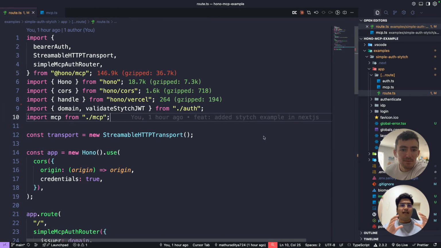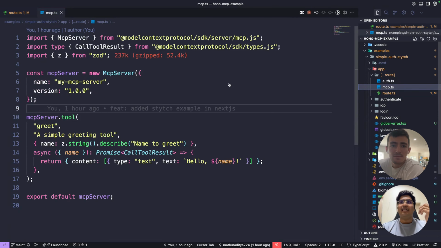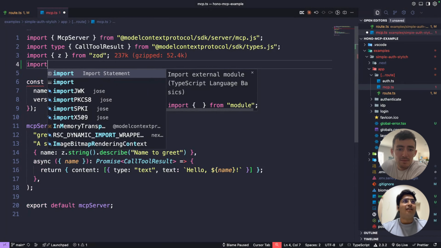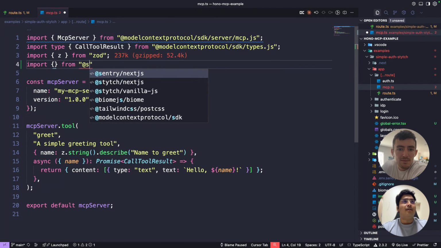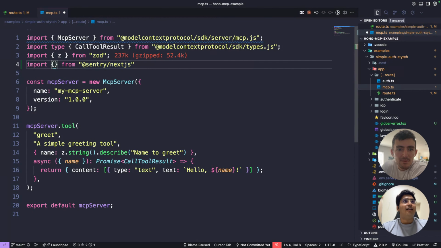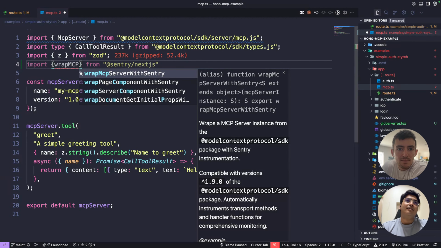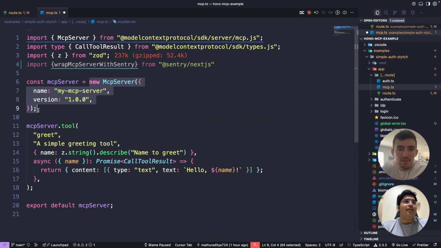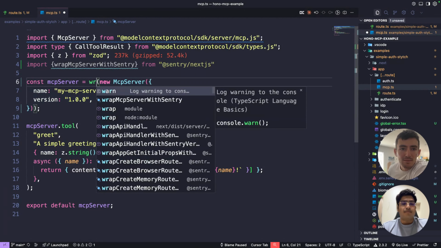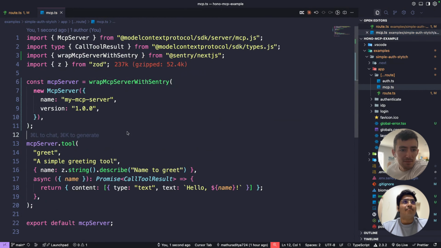Our streamable HTTP transport works with Sentry's observability stack. If you want to add observability to your MCP, all you need to do, if Sentry is set up, is import from Sentry and wrap the MCP server with Sentry, and you can just do this. That's it. That's all it takes to add observability using Sentry in your MCP. Yeah, that's all.